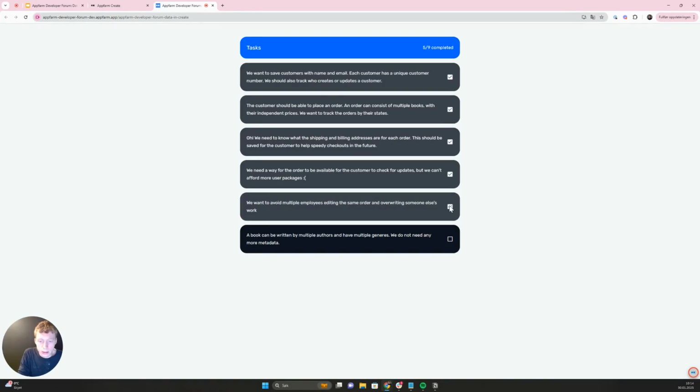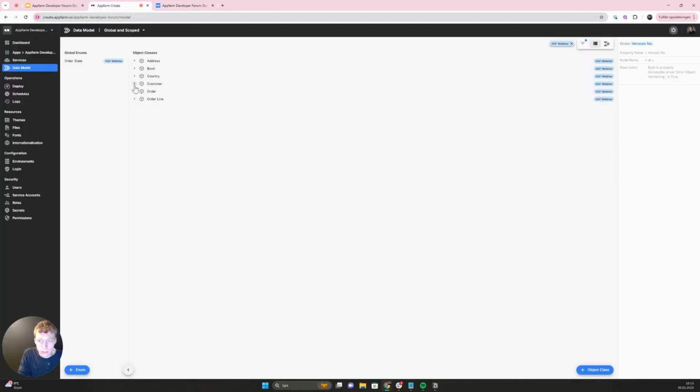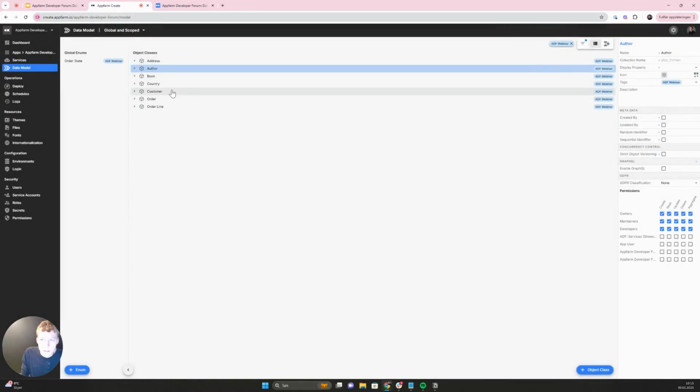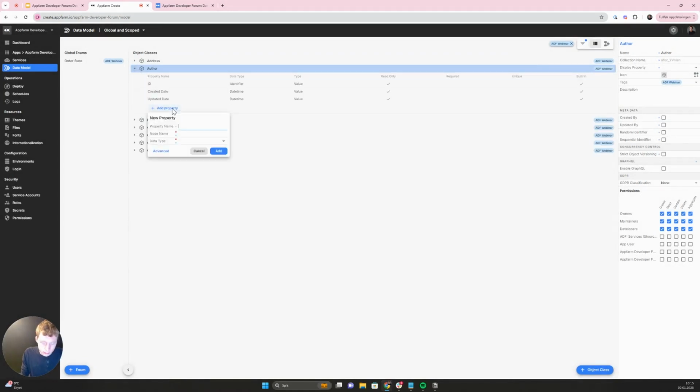A book can be written by multiple authors and have multiple genres. We do not need any more metadata. So what we need to do here is to add an author and a genre property to our book object class. So let's add a new object class for our author.